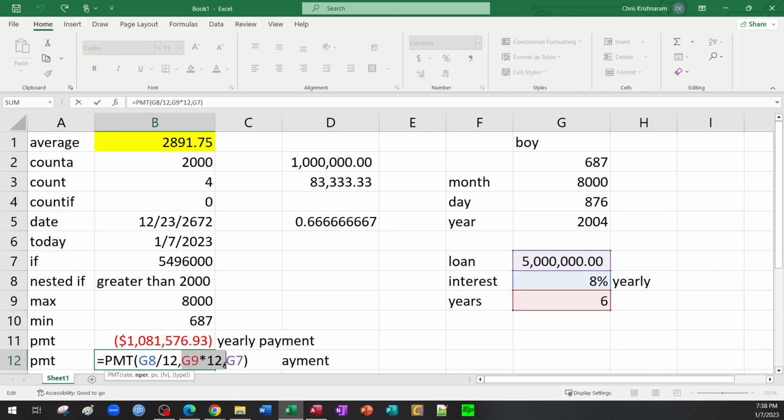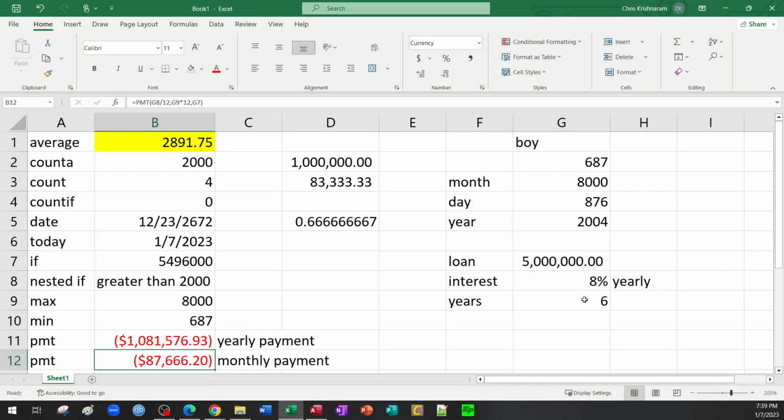Now for the years, we know that you simply have to multiply by the 12 months, and that converts it into months. And that's basically the monthly conversion there. Did that answer your question? Yes, sir. Thanks. Great.